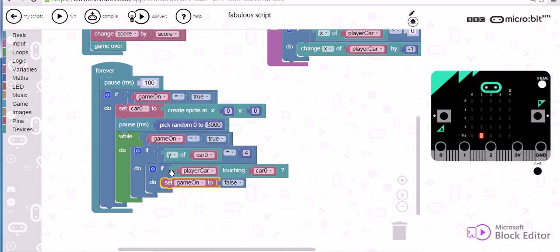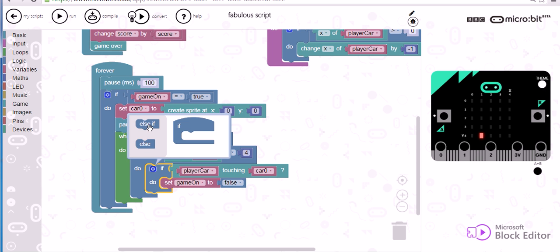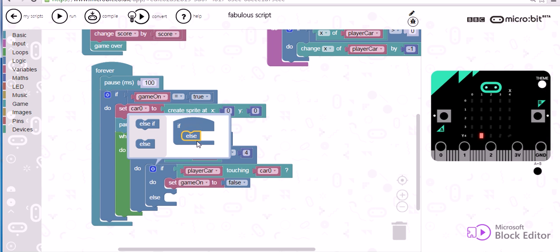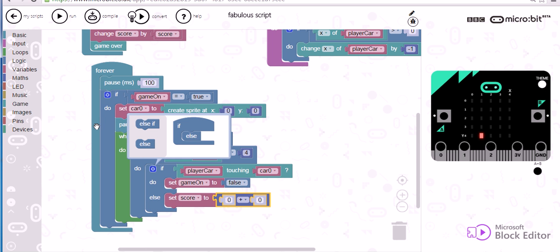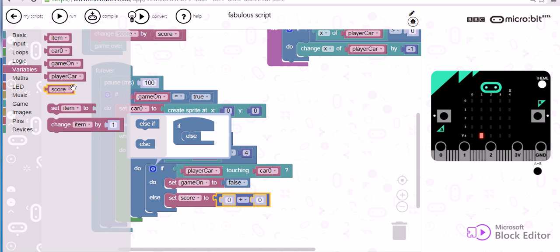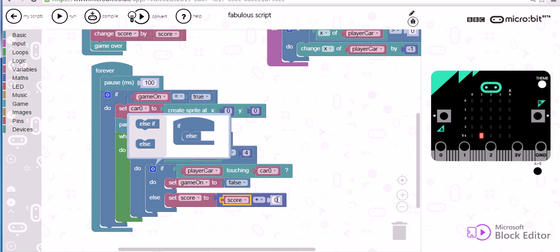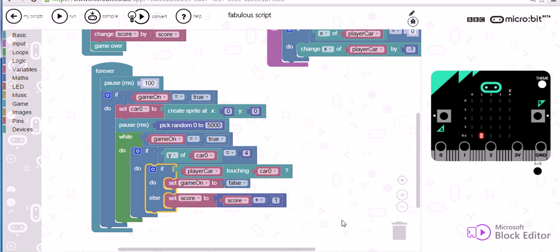But what if it's not? So we'll need an else. And you can see how I dropped that in. If not, I can give you a point. So I'm going to set the score to, and I think it's maths adding something, to the value the score was before plus 1. If I click that, I think it'll get rid of that.